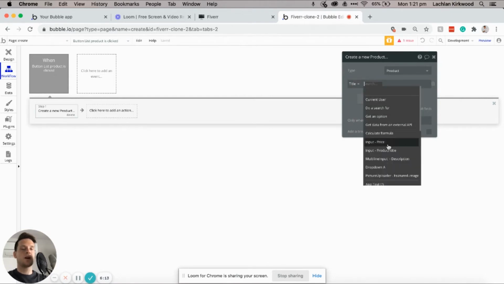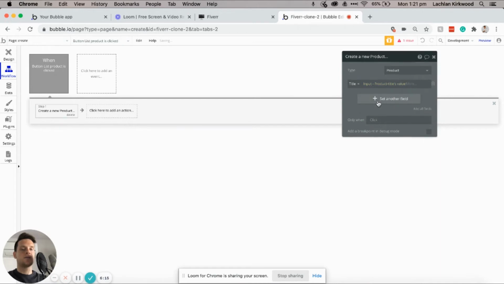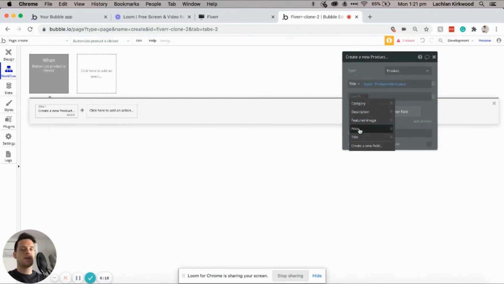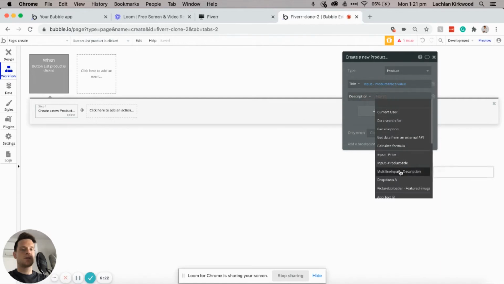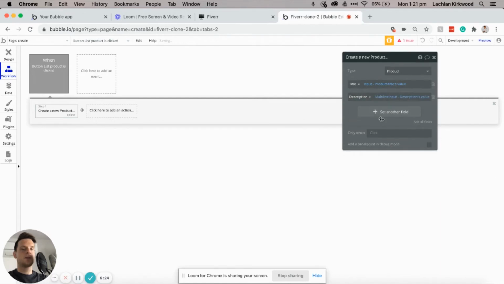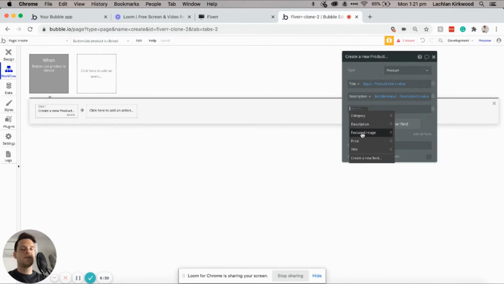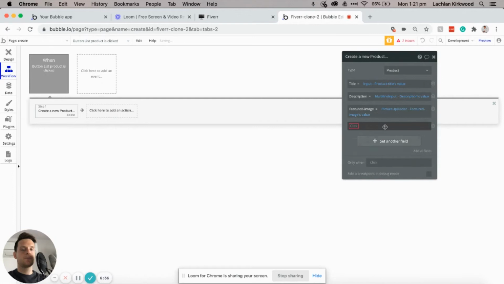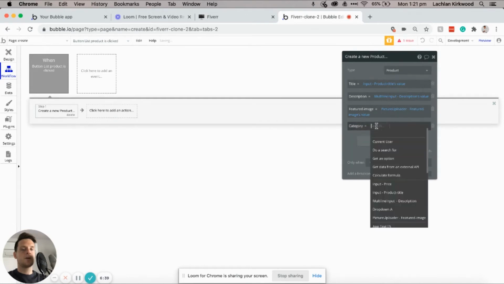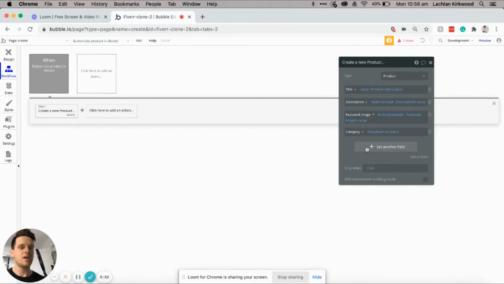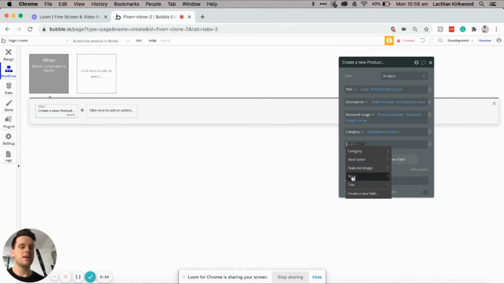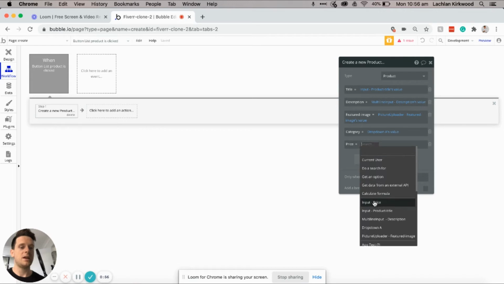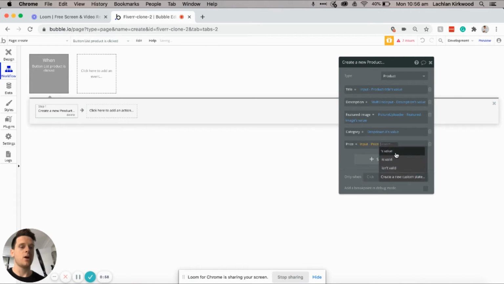So I'll start with the title, is the product title's value. The description is the description's value from the multi-line input field. The featured image is the picture uploader's value. The category is the drop-down's value. And then the price field will be the value of our input price.